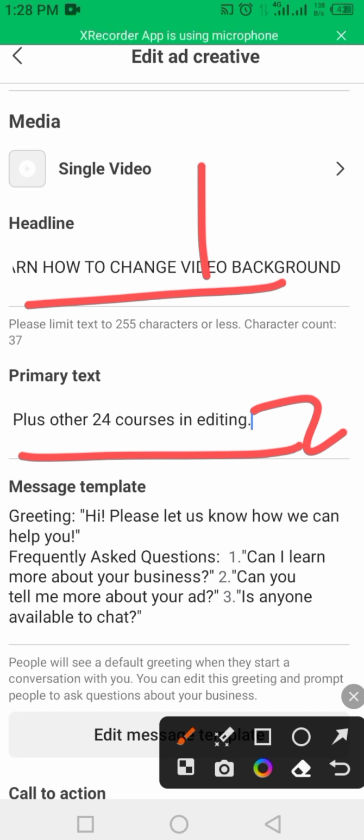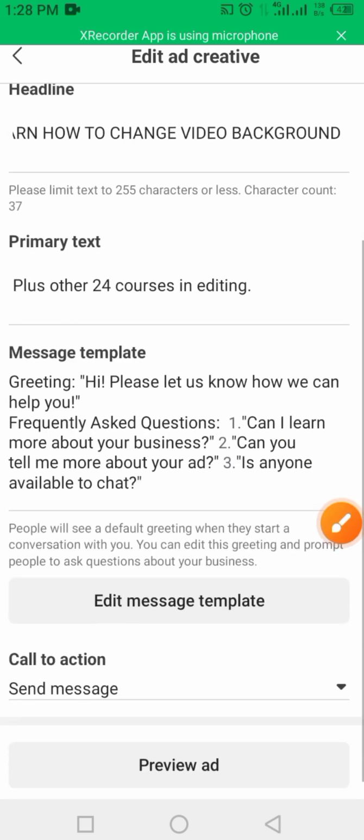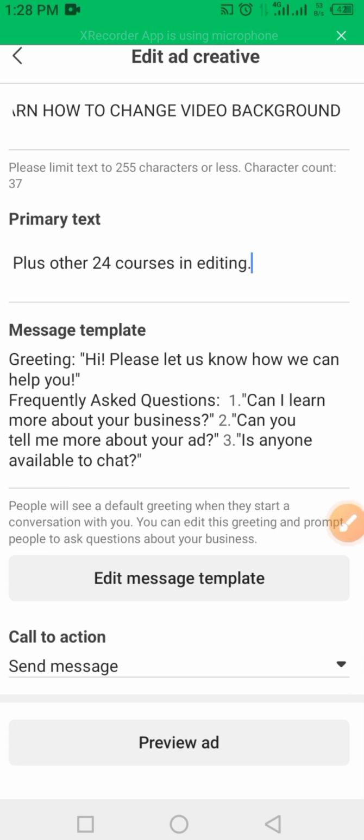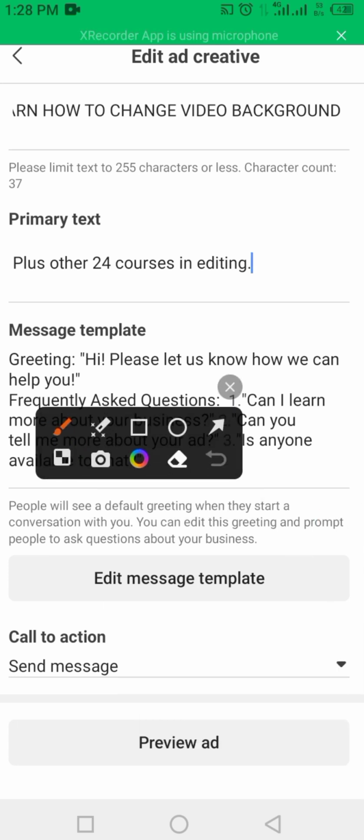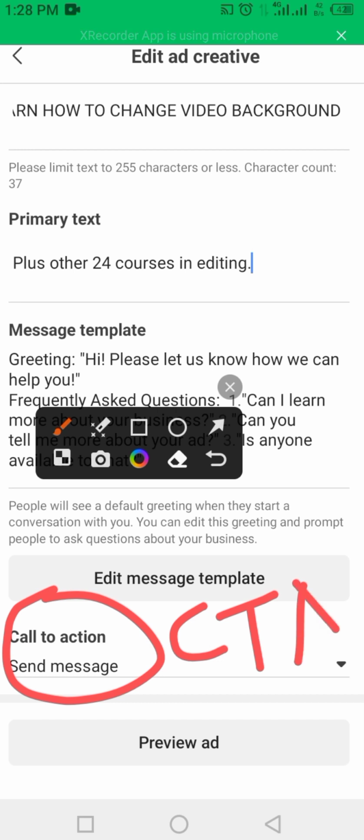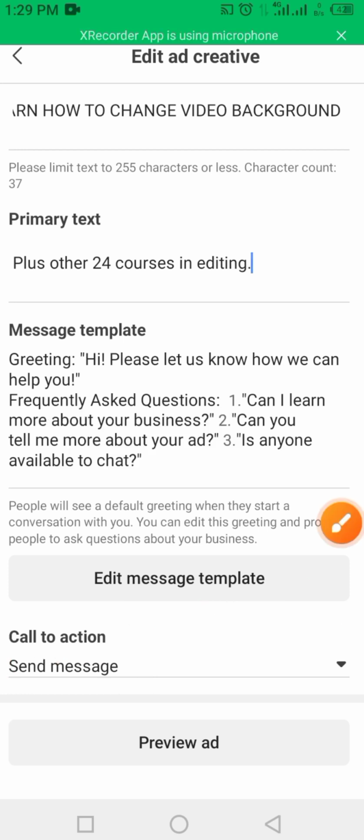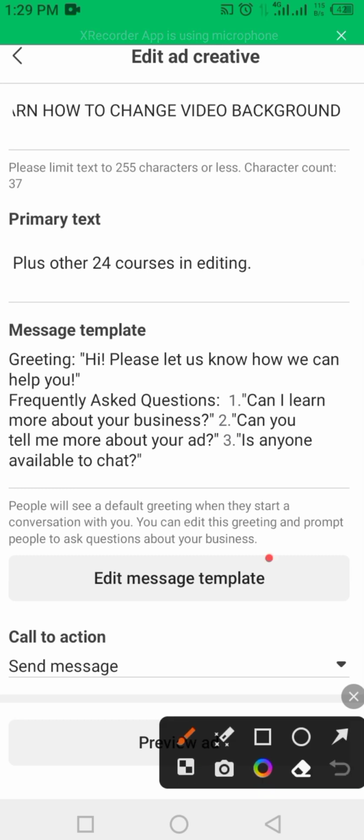All right. So when we are done doing this, we scroll down to check if there is any other thing, and of course there is. This one is saying call to action, CTA. We call it CTA, call to action. So this call to action is, what do you want your audience to do? Do you want them to call you? Do you want them to message you? Of course, we have already set that they should message me.